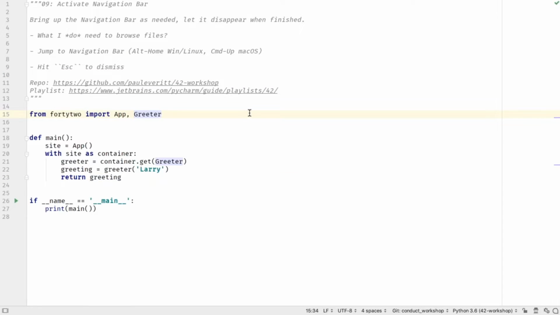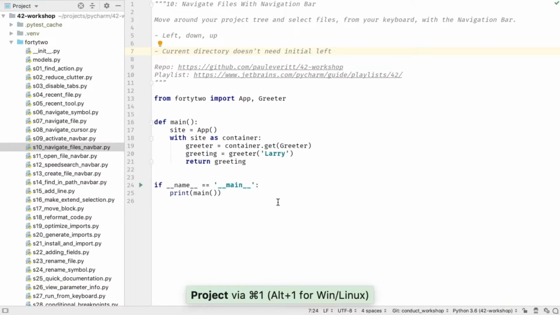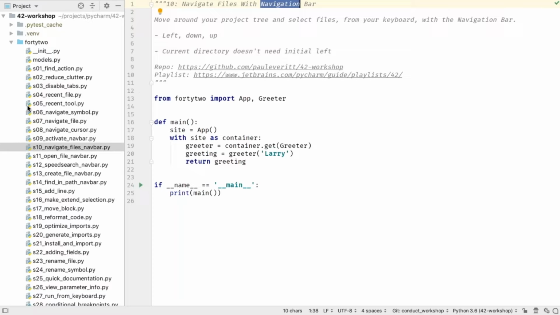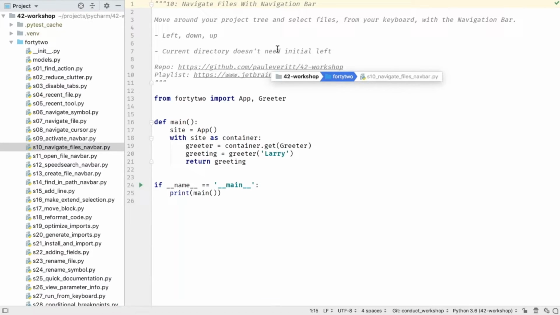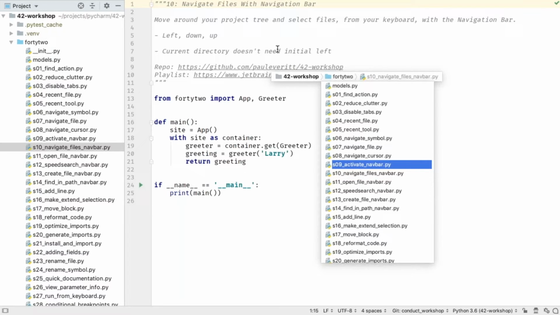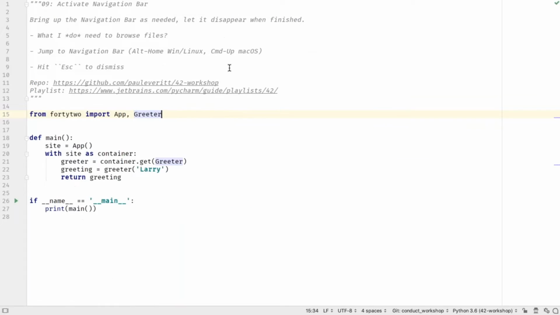Now, what can we do with that? Let me turn this back on before I do the big reveal. This is the one where I get to turn it off. I can navigate files with the navigation bar instead of this monstrosity, the project tool window. So for example, let's say I'm sitting on S10 navigate files, and I want to go to S09. I could hit Command Up to get the navigation bar. I could go to the directory, and I can hit down and go to that file, which means I can turn off the project tool window.